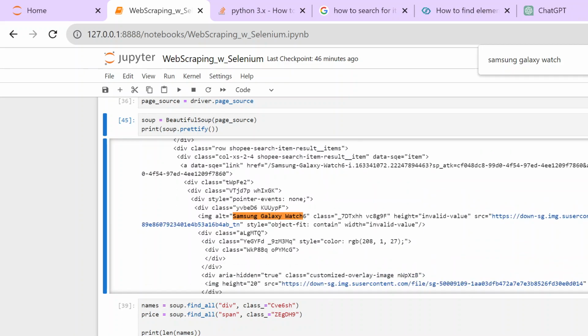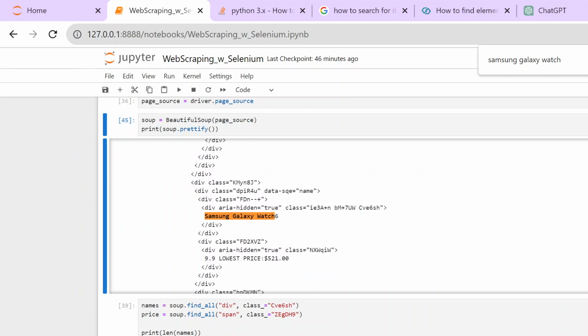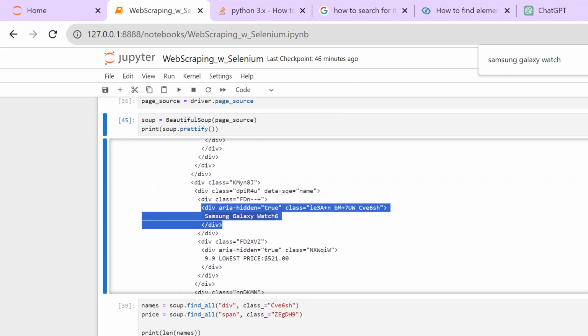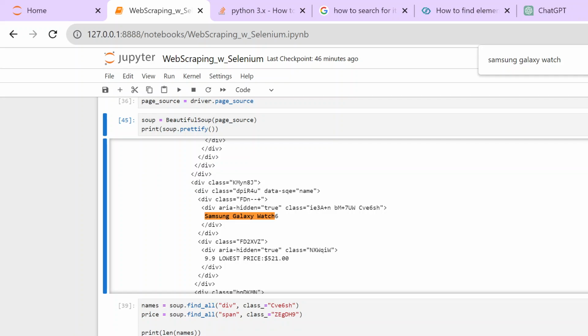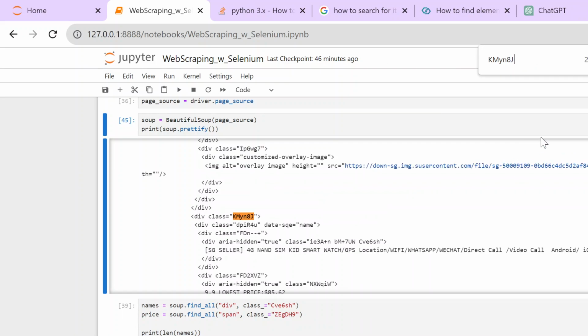Okay, so right now, what I'm trying to do is identify a pattern for the item names. I can see that this is where the item is hidden. So this div is for the name. This div, I'm guessing, KMYNAJ should be the product, if I'm not wrong. So yes, I am correct. All this is the item.